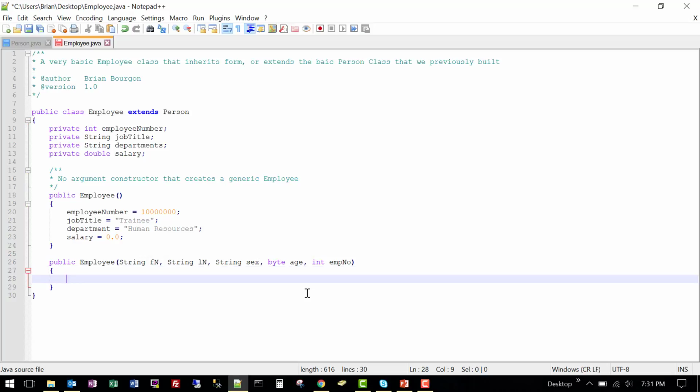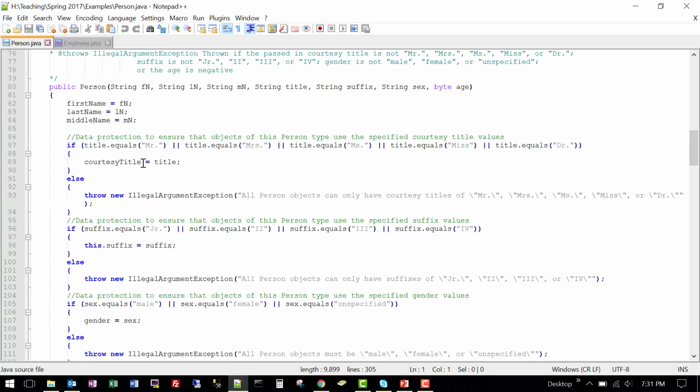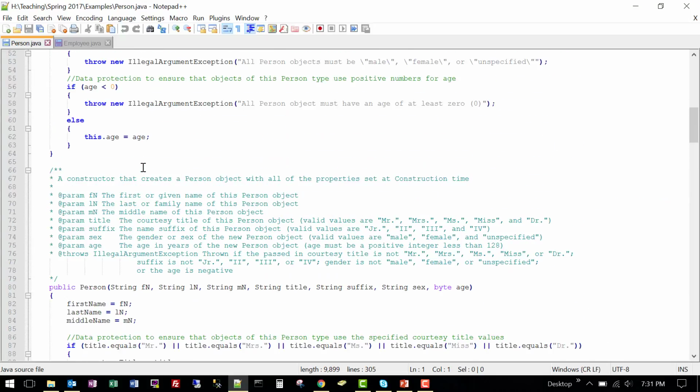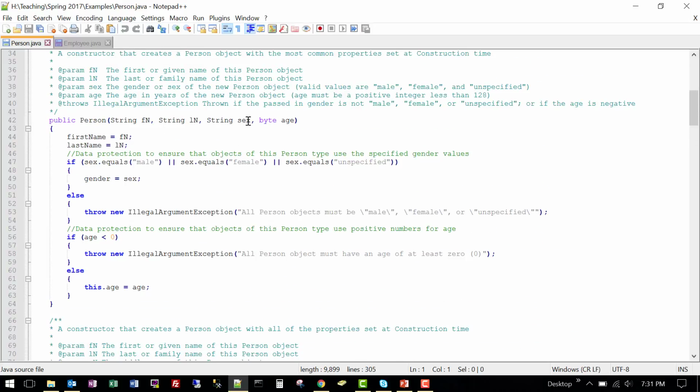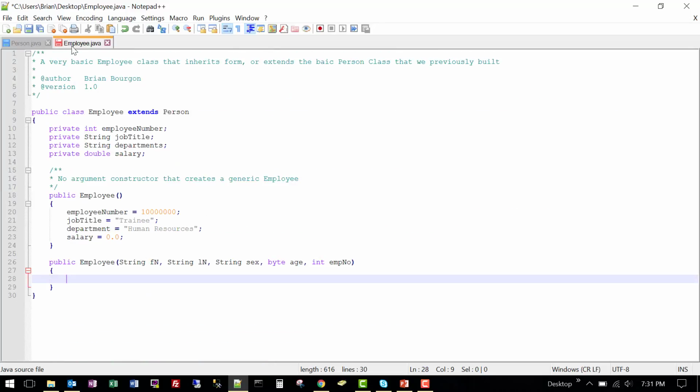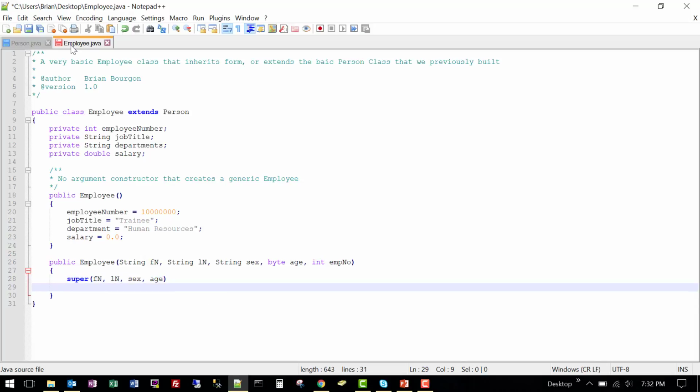Now, through inheritance, we have access to the constructor on this side that takes in the first name, last name, gender, and age, so we can start or seed our object with a person by making reference to the superclass through a call like this that sends the 3 strings and byte over to the superclass's constructor that has that signature.